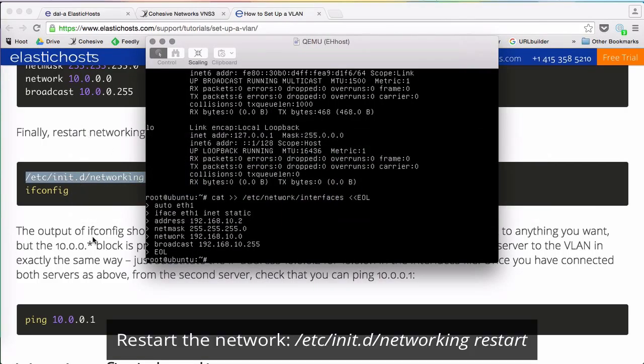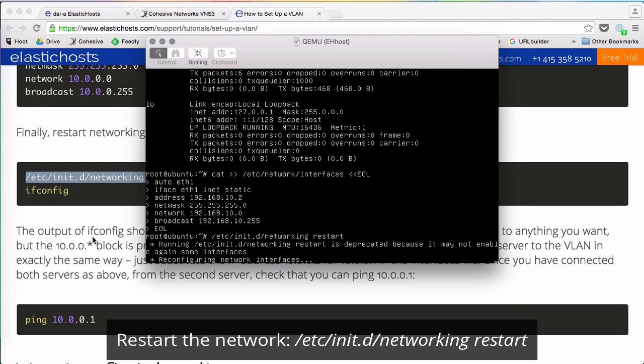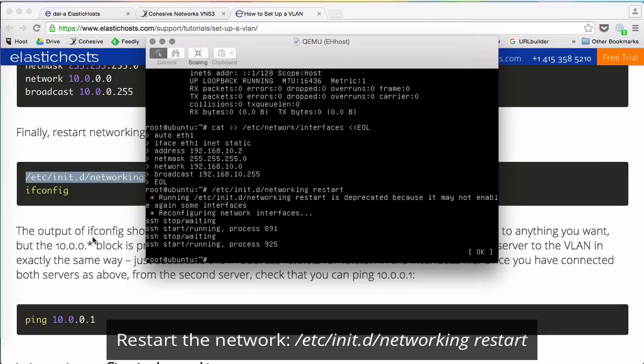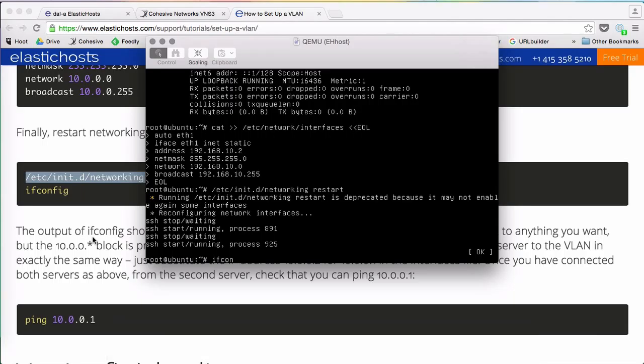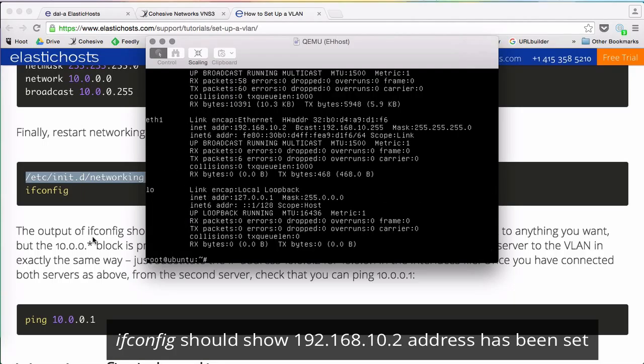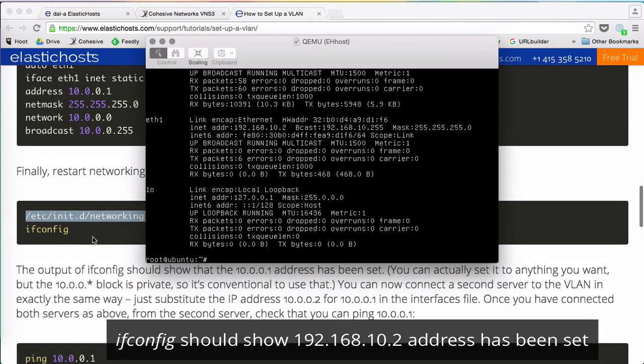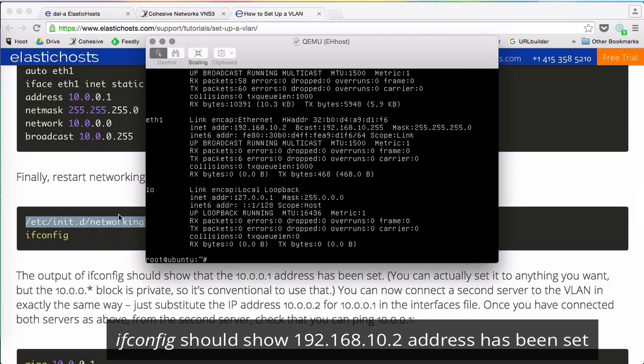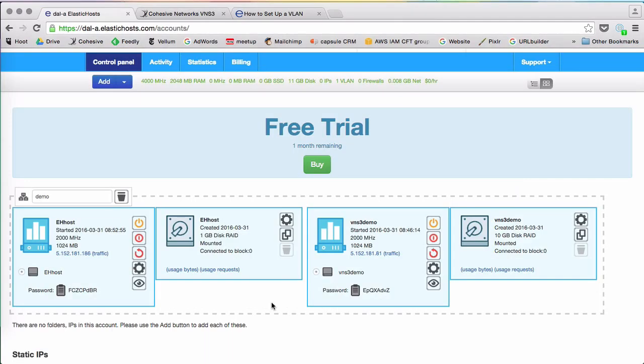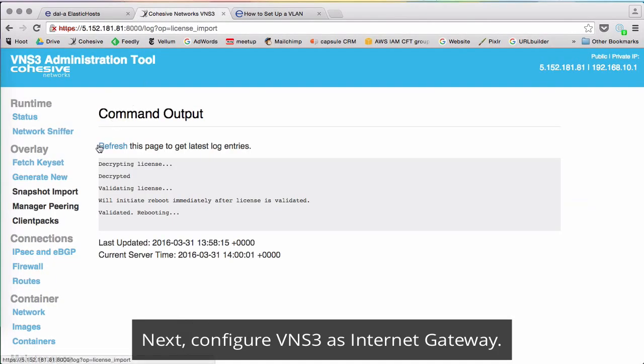And then we'll restart the network. And then we'll check ifconfig. And our output should show that our new address is set. Here we are. We'll go back to our VNS3 server.